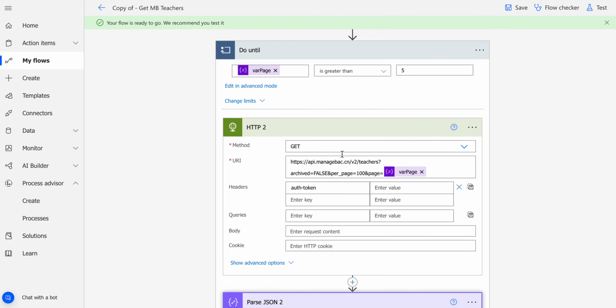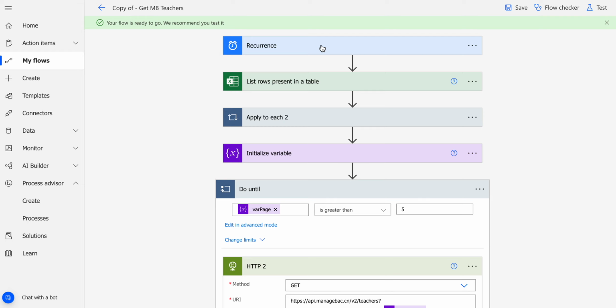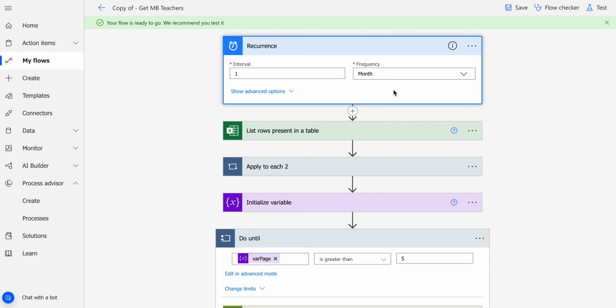And then when we get to this step, you can just do generate from sample, paste, and it'll automatically generate the schema for you. Okay, so the next thing you'll want to do is make another flow, and you'll choose schedule a flow. Now, because Managebac teacher data doesn't change very often, I've scheduled this flow for once per month.